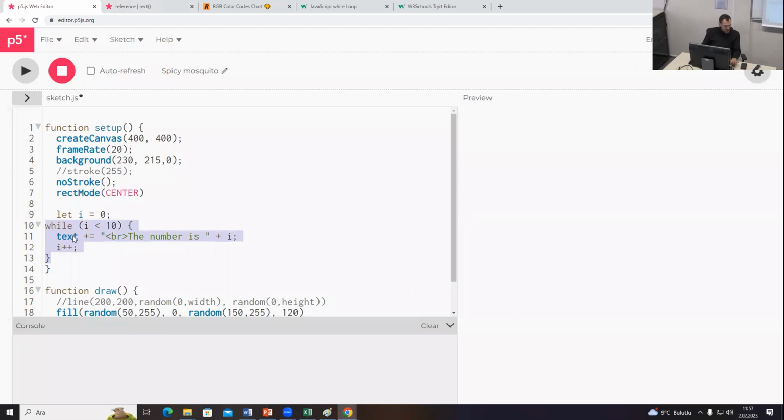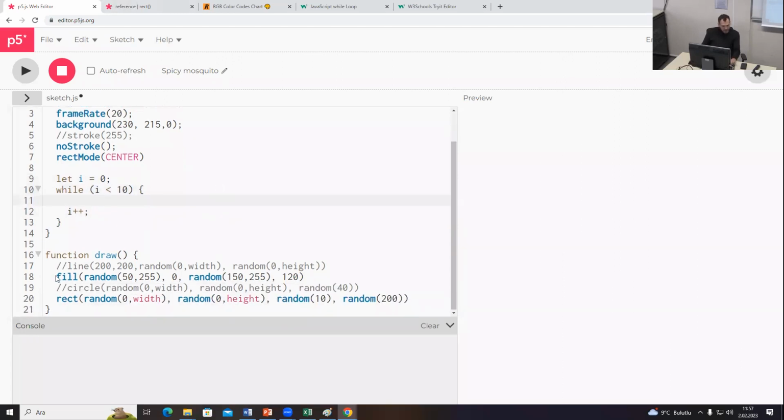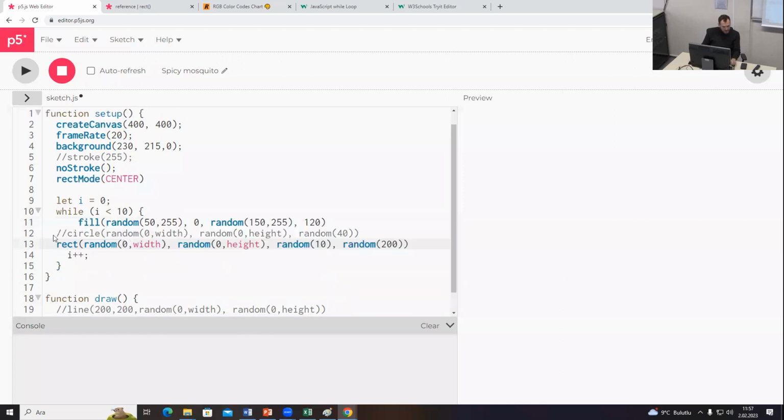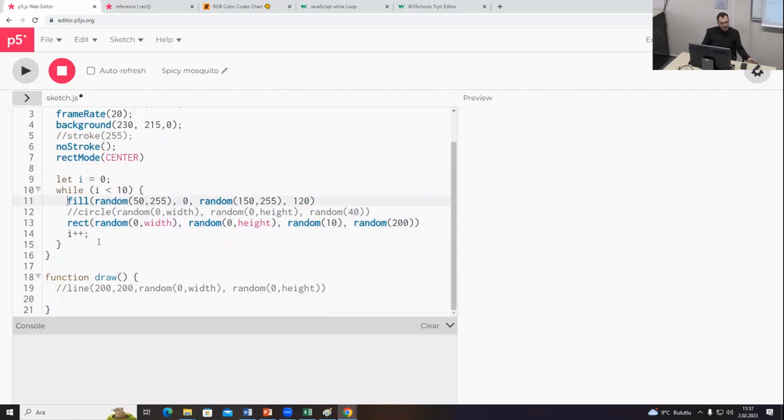I can simply copy this block, paste it here. It's written in JavaScript anyway. So I specify a parameter called i, set it to be 0, while i is less than 10. Instead of plotting a text, here I can draw a rectangle. So I'll just copy this function here. This is open brackets, close brackets, by the way. It's basically used for loops and program functions. How many rectangles are we going to draw?